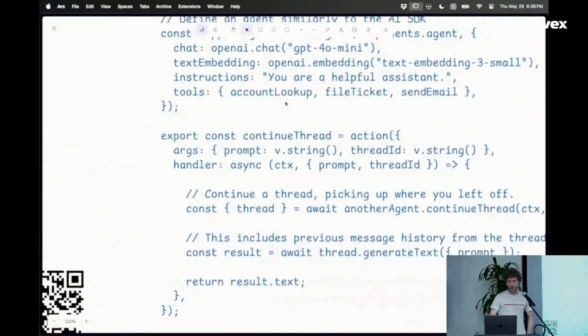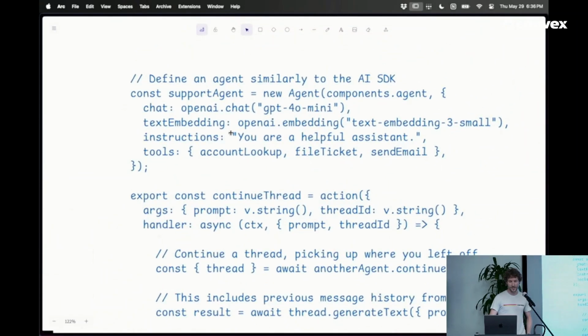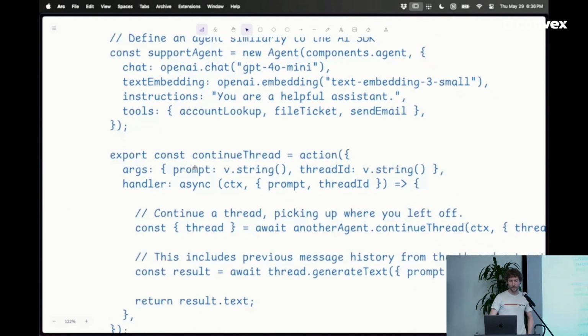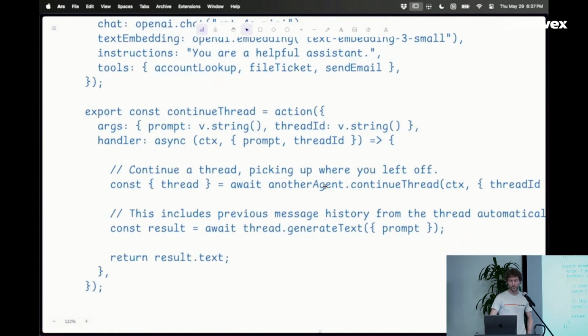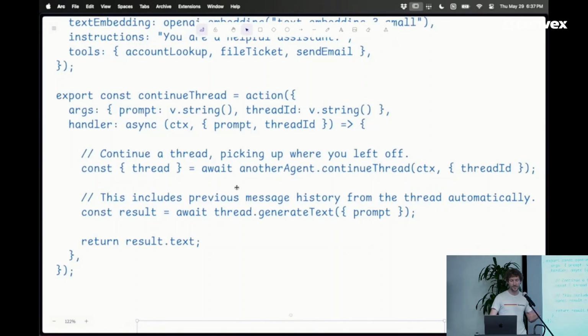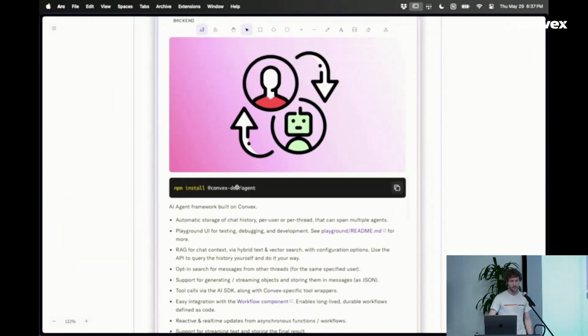This lets you write code where you define an agent with instructions using certain models, and it allows you to pick up where you left off on threads and send new messages, and it manages all the message history. It has support for text search, vector search, and hybrid search to do RAG and things like that. And yeah, it's out there.